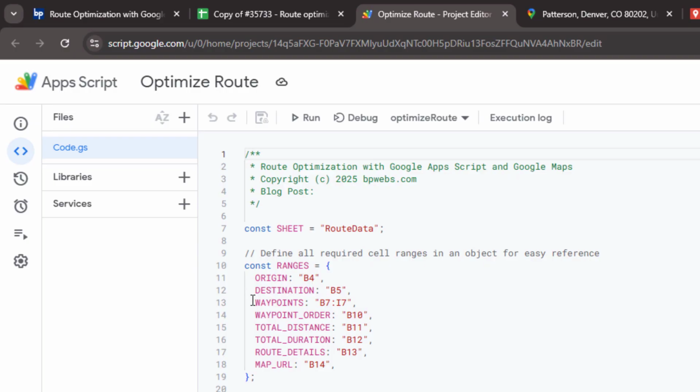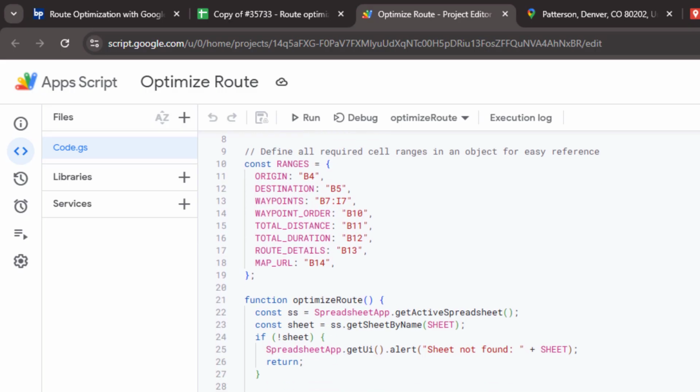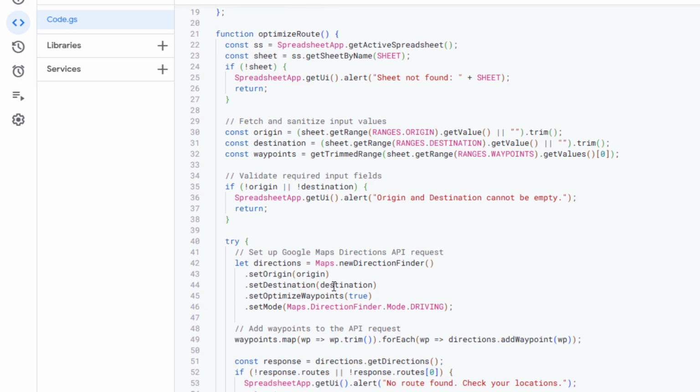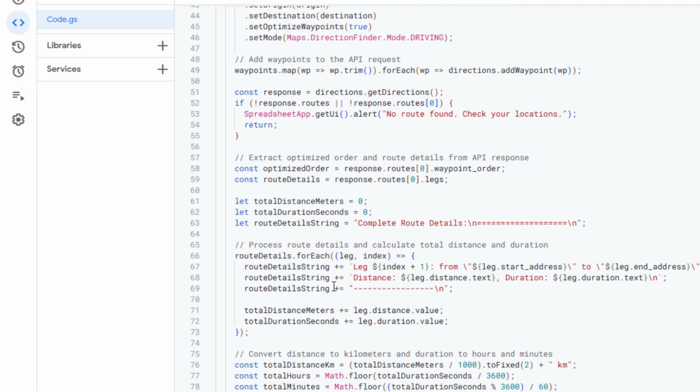Next, I have defined the input and output ranges of the Google Sheet. If you make any changes to the template, be sure to update the relevant field ranges accordingly. For more details about the code, please visit the blog post linked in the description.